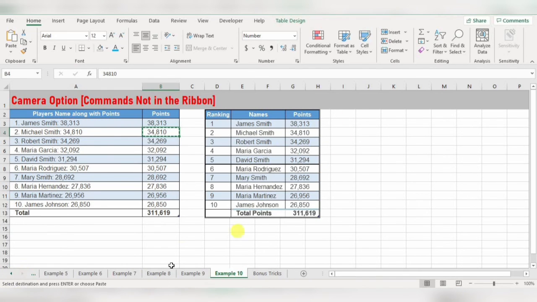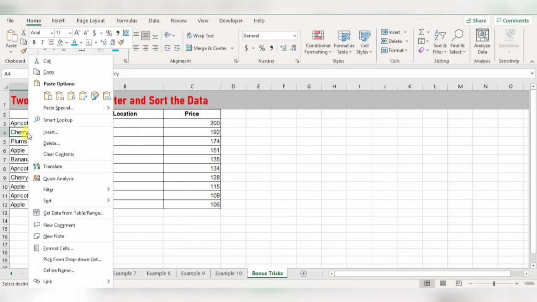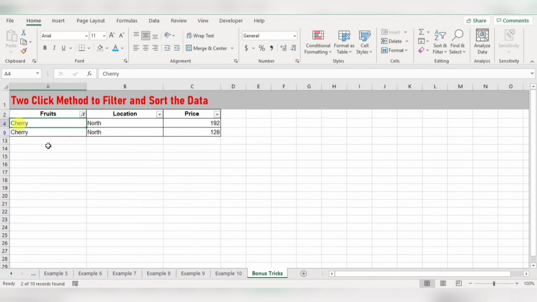Let's see the bonus streak. Now using just this 2-click method, we are going to filter and sort the data. I want to choose only cherry by using the filter. Just go to the cherry cell, then right click, and once you have done right click, the second click is Filter by Selected Value. Automatically you will find that filter option here. Your data is ready now.